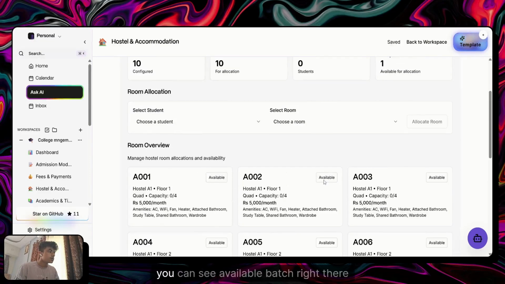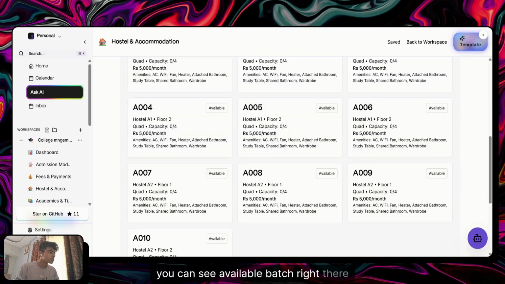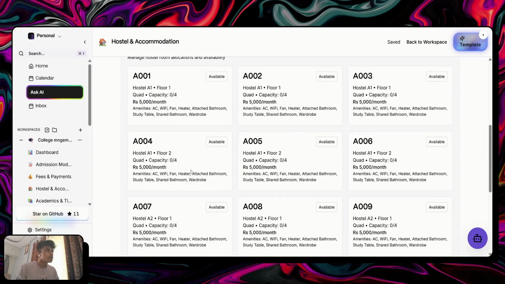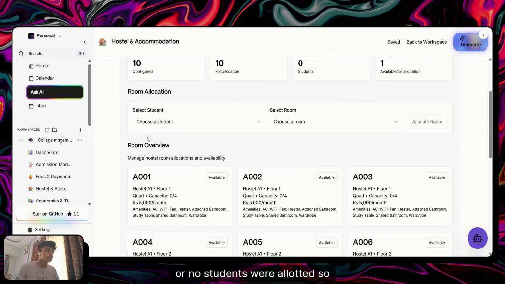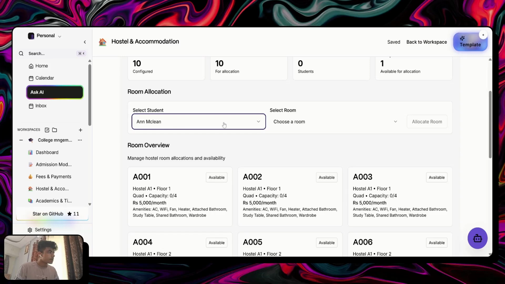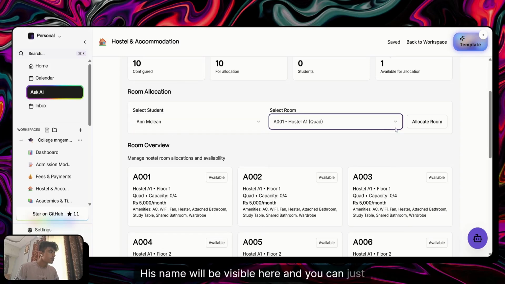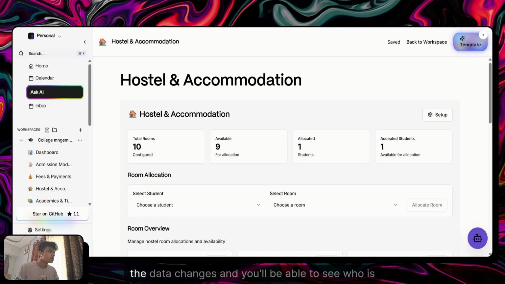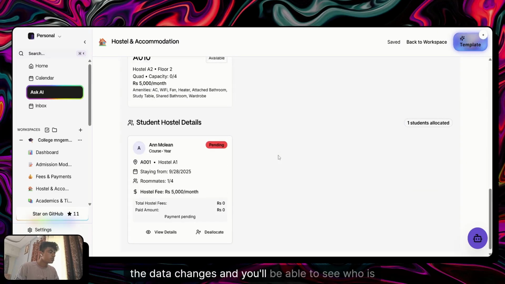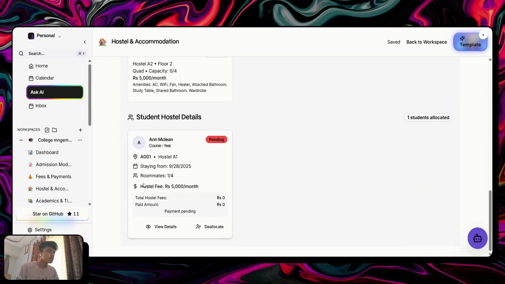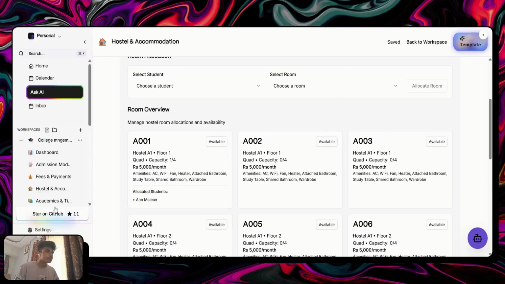Now you can see available beds right there. 15 just stayed हुए हैं और no students were allotted. So all this is available. Now अगर कोई student जैसे उसका payment here, his name will be visible here and you can just allot him the room. Then data changes and you'll be able to see who is staying where, what's their fee, roommates, everything like that. We can allocate and allocate again.